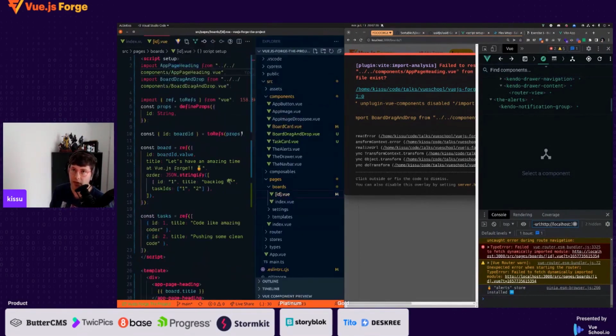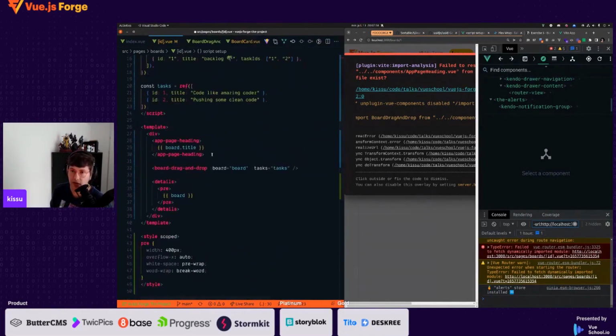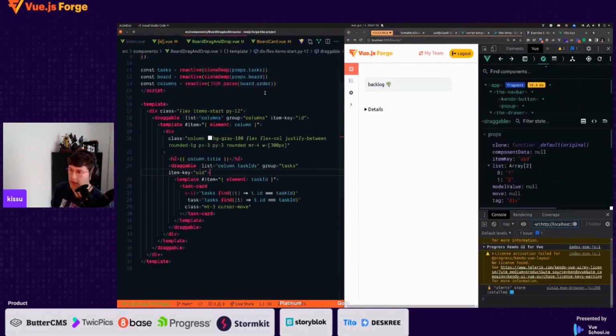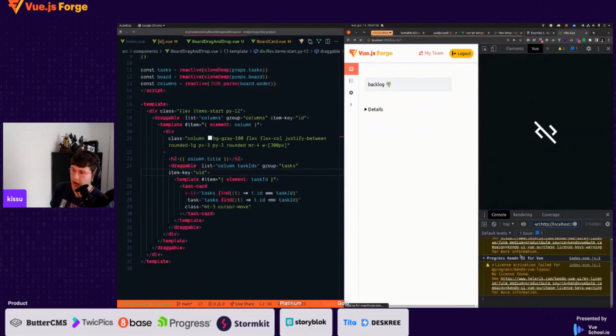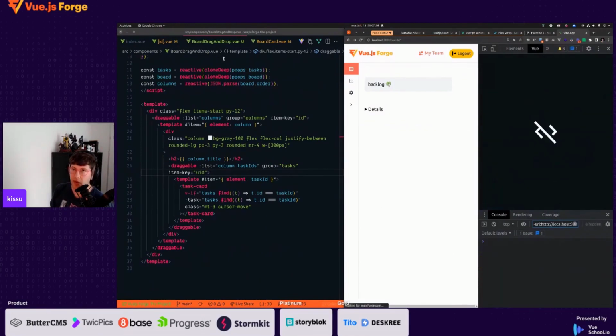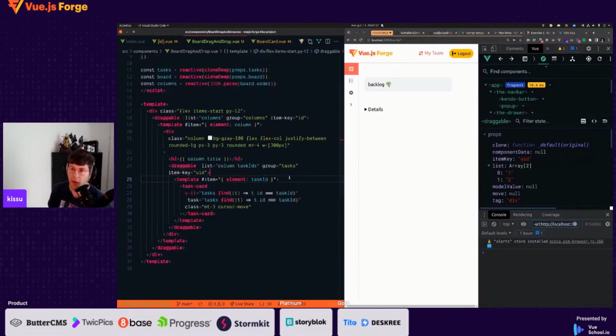App page, but we don't have an app page heading. So yeah, let's cheat. Let's just remove that, like we didn't see anything and that it's working, right? So do we have another issue? Nope, we don't have any issues. So we have our tasks.